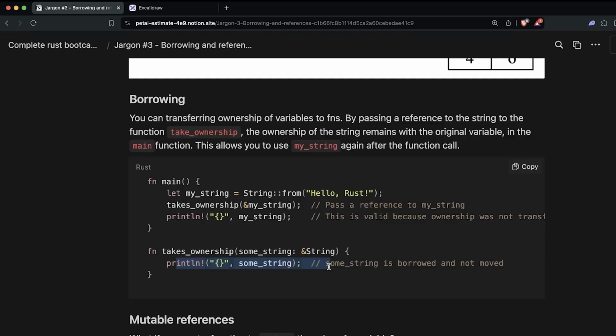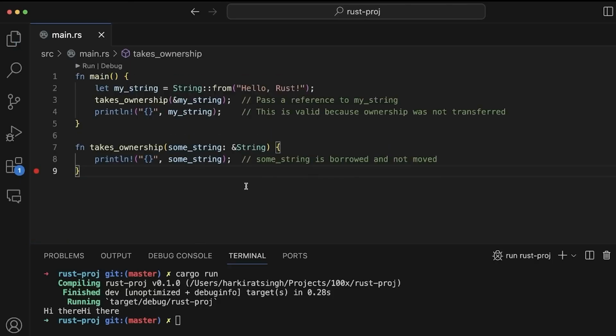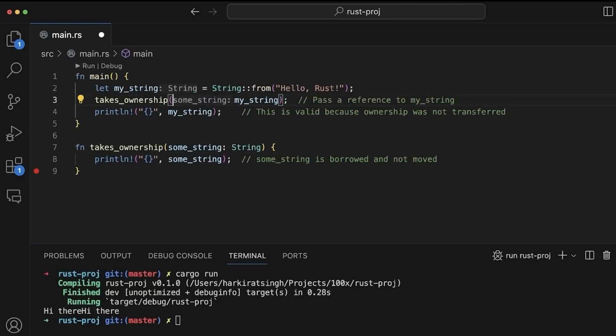If I want to keep it casual, I'll be like, okay, yaar, please come here, let me do my thing. And then my_string is still the owner. It's still valid throughout. So if I copy this code and try to run this, you will see it also compiles. If I don't pass &my_string here, then of course the original problem comes back, that the ownership goes to this function.